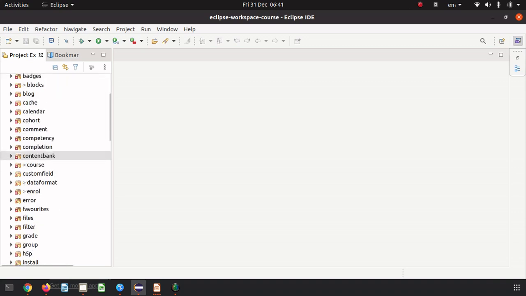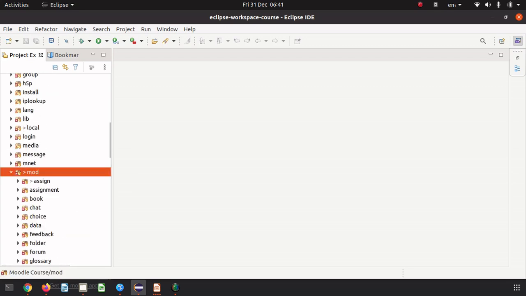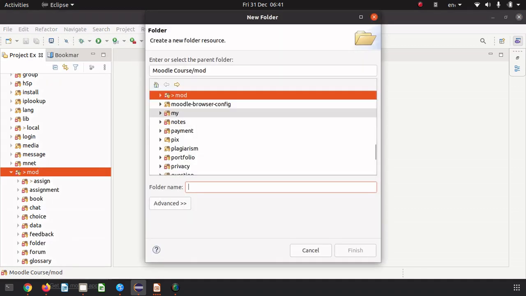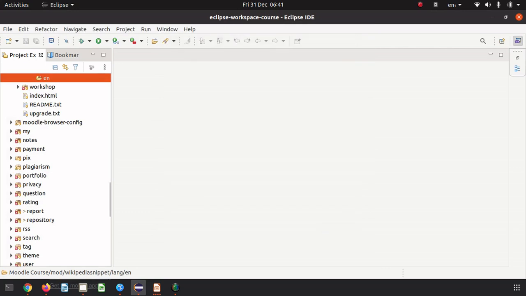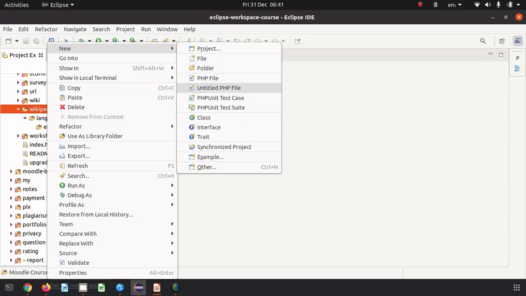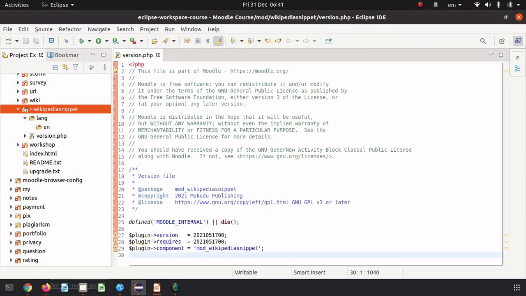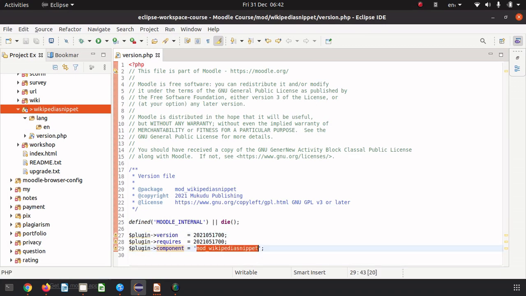So let's go ahead and create our directory, which will live in the mod folder, and we'll create a new folder for it. Again, we will do the language folders at the same time. Our first file, as usual, will be version.php. So here's our file with the usual properties defined, and our component name is mod_wikipediasnippet.